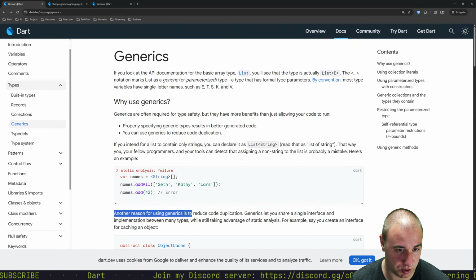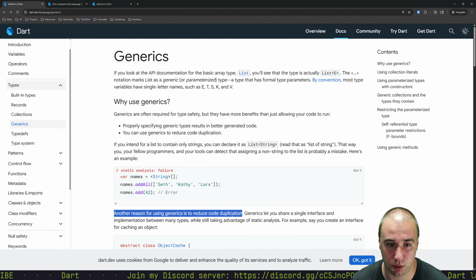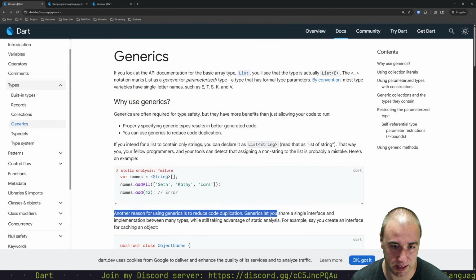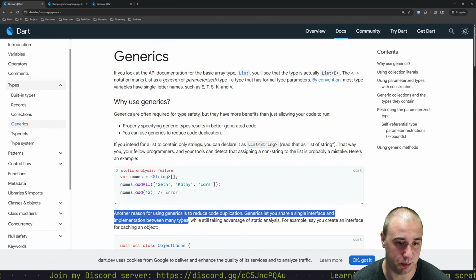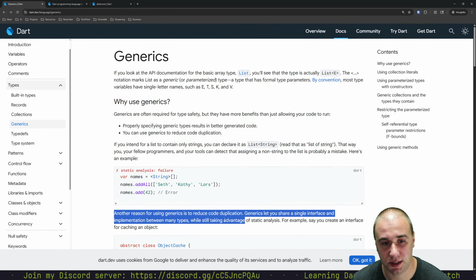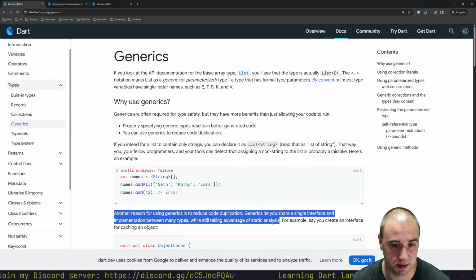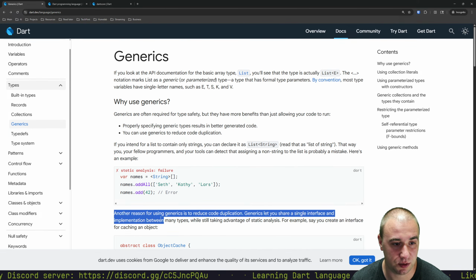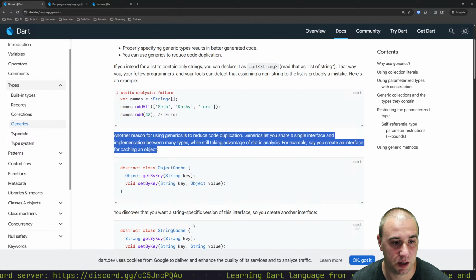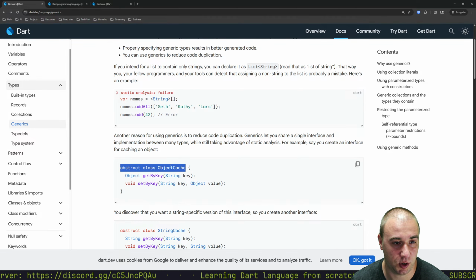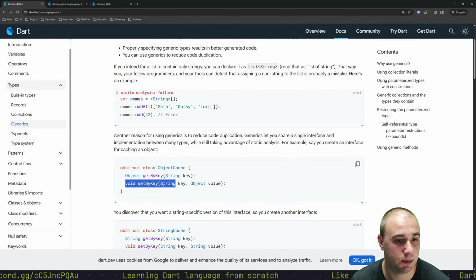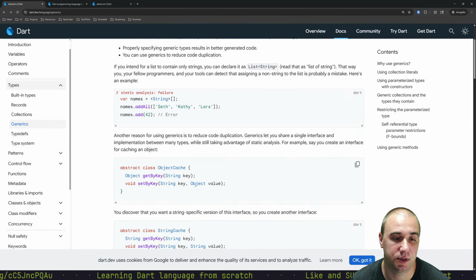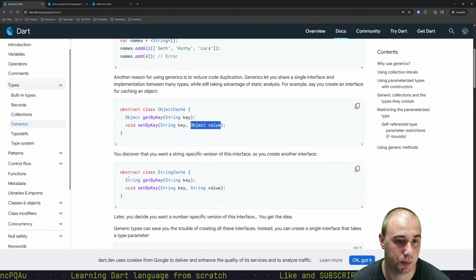Another reason for using generics is to reduce code duplication. Generics let you share a single interface and implementation between many types, while still taking advantage of static analysis. For example, say you create an interface for caching an object. Abstract class ObjectCache. It just returns an object, get by key, you give it a string key, and then a set by key. And you set it, right? You put an object here.